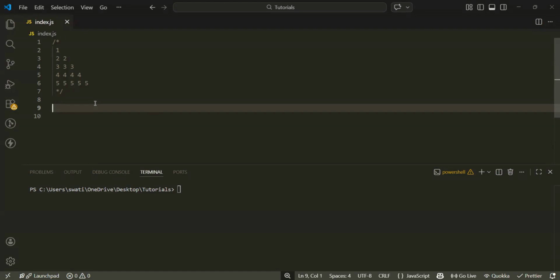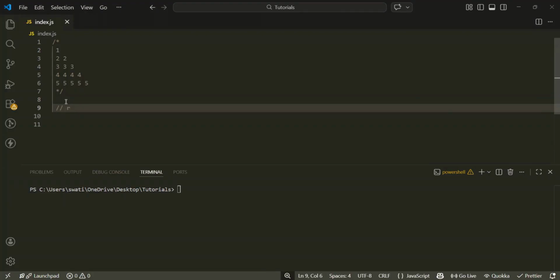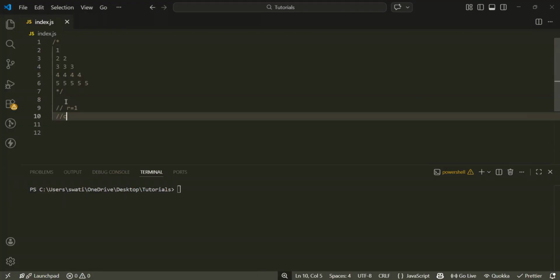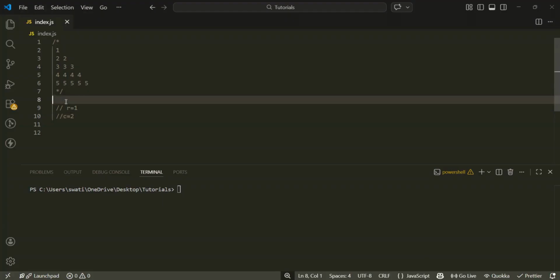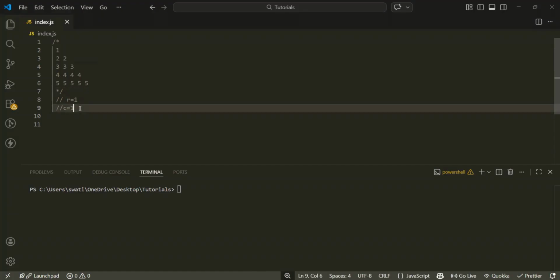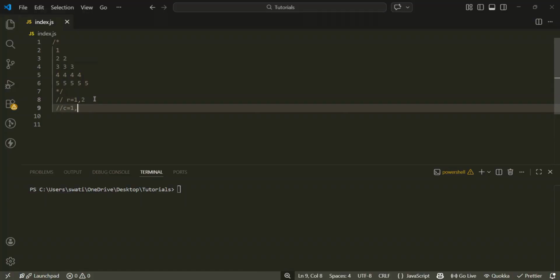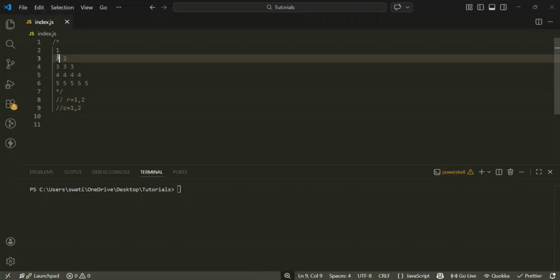So let us analyze this pattern. In the first row, the row number is 1 and the number of columns is again 1 only. In the second row, the number of columns is 2. So when the row is 2, the column is also 2. And it is in a way dependent on the outer loop.